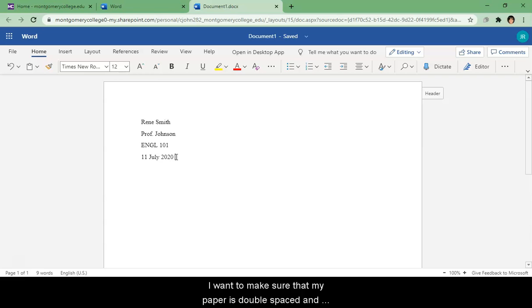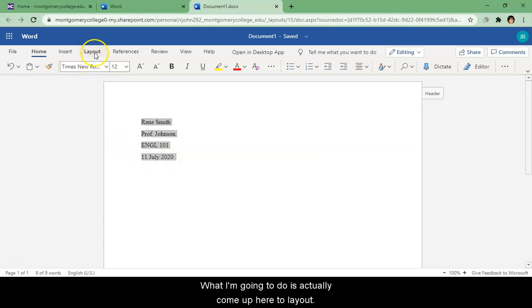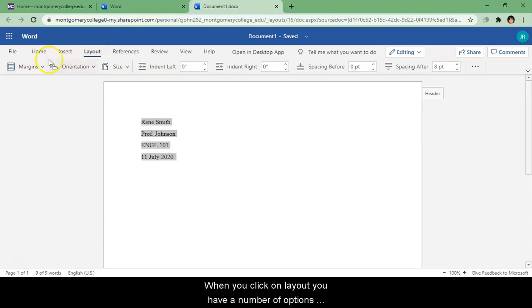Now, I want to make sure that my paper is double-spaced, and this looks like it is, but you need to make sure. Go ahead and highlight the InText Header, and you can get to this checking thing multiple ways. What I'm going to do is actually come up here to Layout. And when you click on Layout, you have a number of options: margins, the page orientation, the size, the indenting. I'm going to scroll over, and you see you've got spacing before 0 and spacing after 8. Your spacing option should be spacing before 0 and spacing after 0. So I'm going to change that.